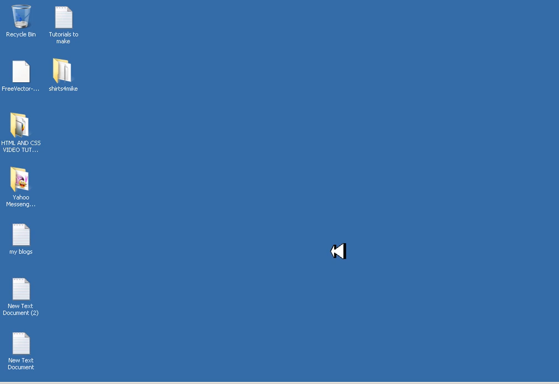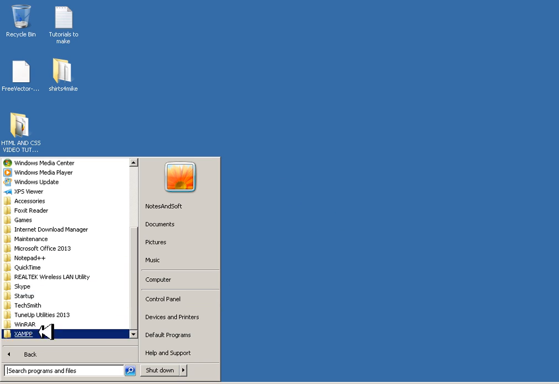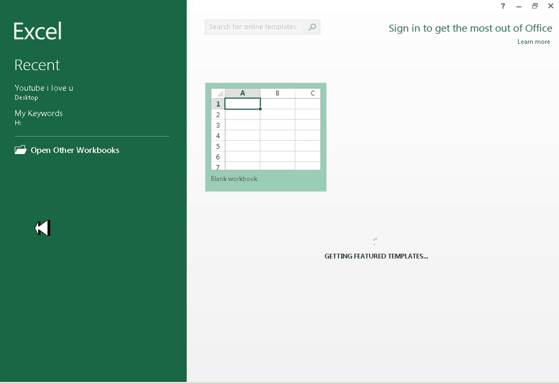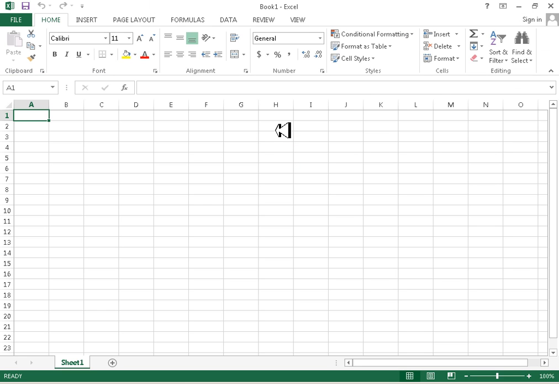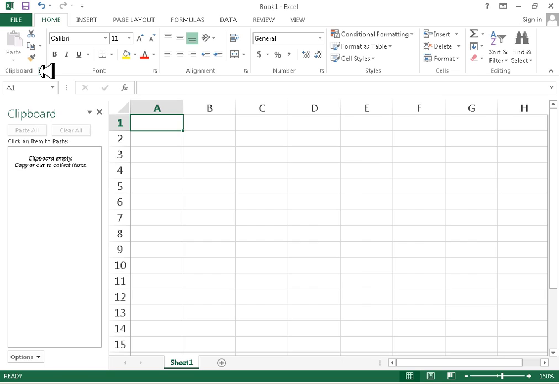Welcome friends, in this tutorial we are going to start with shortcuts, and these are very important shortcuts, so you should know them before going further. Let's open our Office Excel, and I'm going to expand this. So first, let's go to Clipboard if I have anything.